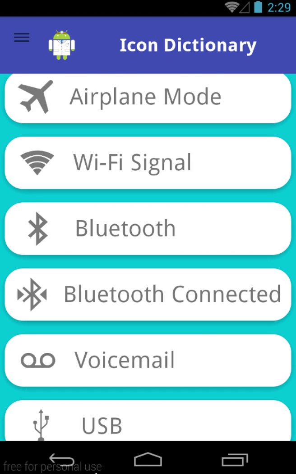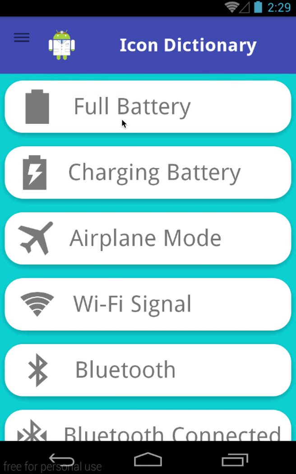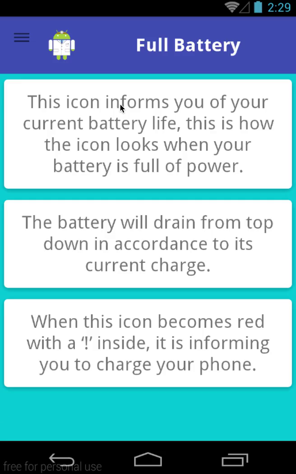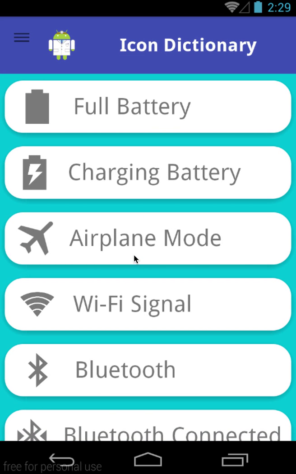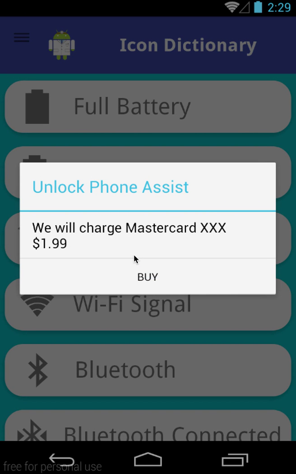And if we go to an unlock feature right now, which will be the full battery, you can see the full battery does pop up. It shows you exactly the information that you're looking for. And if you click on a lock feature, for right now airplane mode and some other ones are locked, the first 2 are unlocked. If you click on airplane mode, it'll ask you if you want to go ahead and buy it, charge your MasterCard.